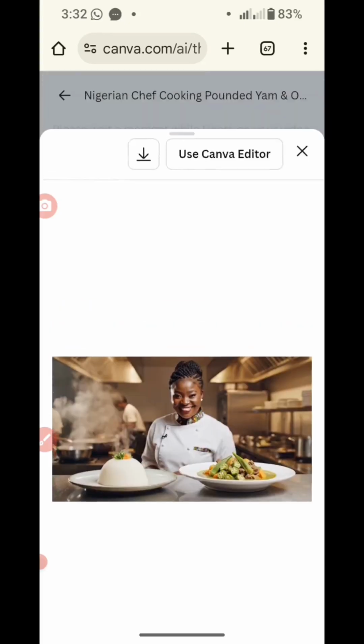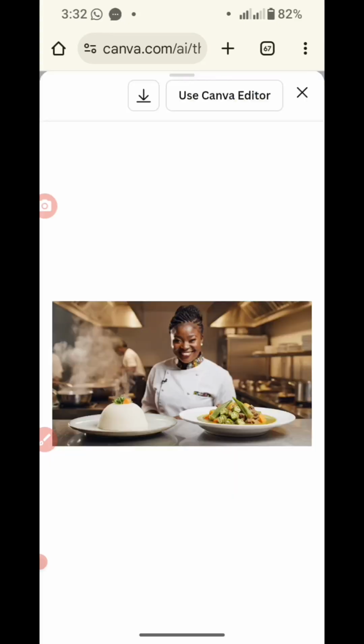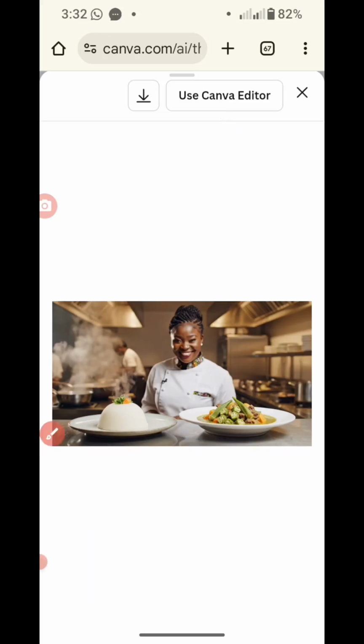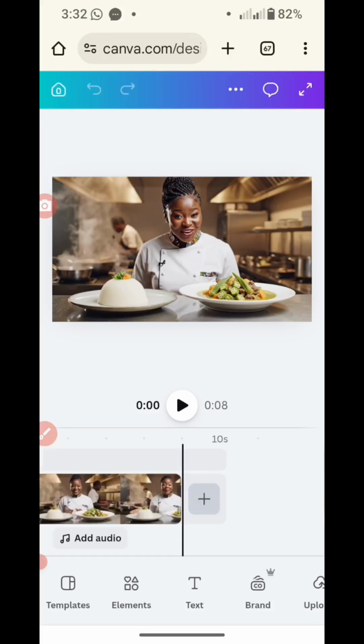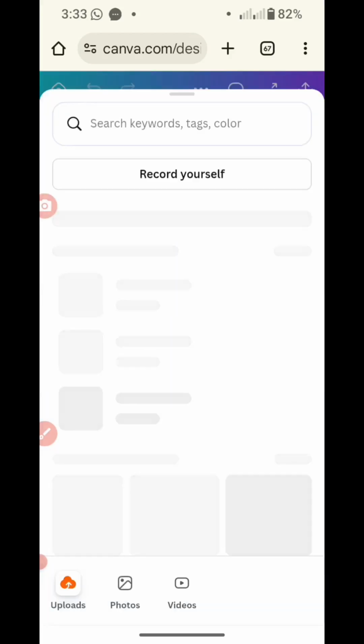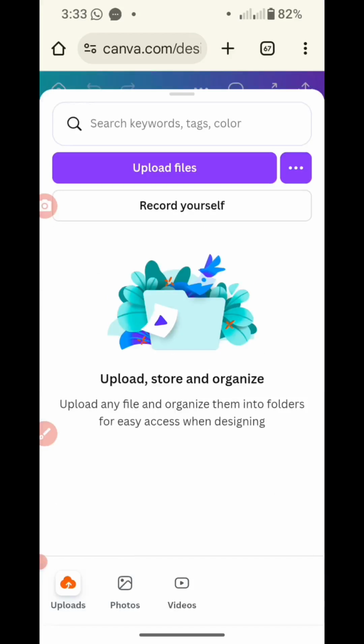You can click here if you want to edit this video inside Canva. You can click this place, the Canva editor. Click on it. Here you can add more clips, maybe you have generated more than 2 or 3. You can click here to add from the gallery media. Click on media. You can search for other stuff or upload from your already existing videos.